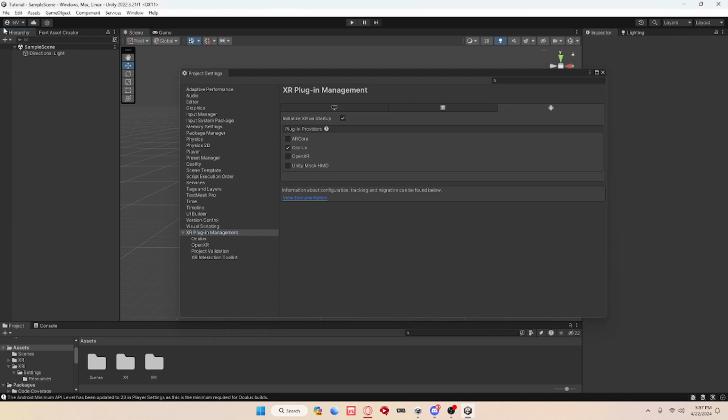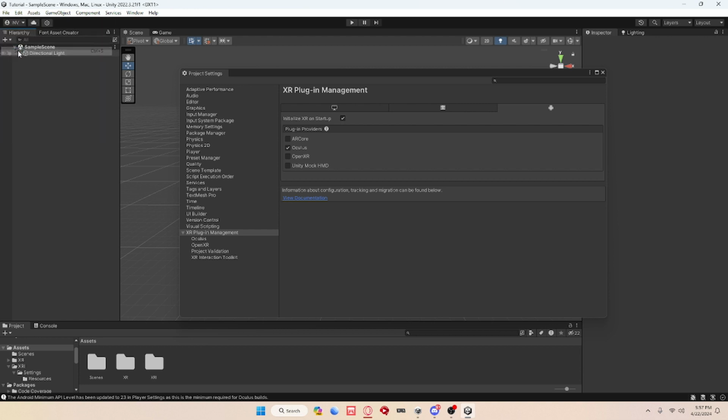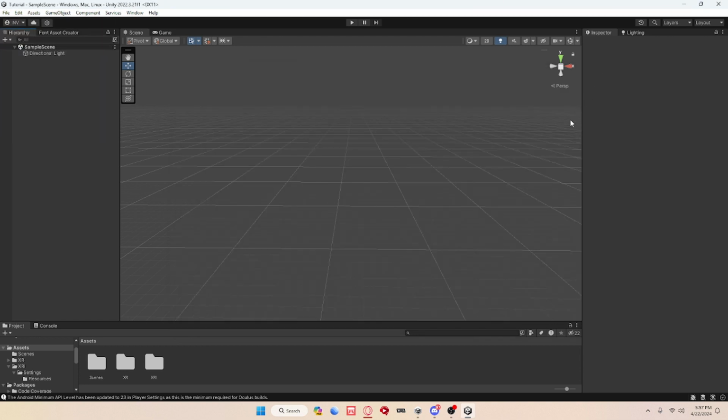Now just go to File, top left corner, File, and Save. And then it would save your progress if Unity crashes for some reason.